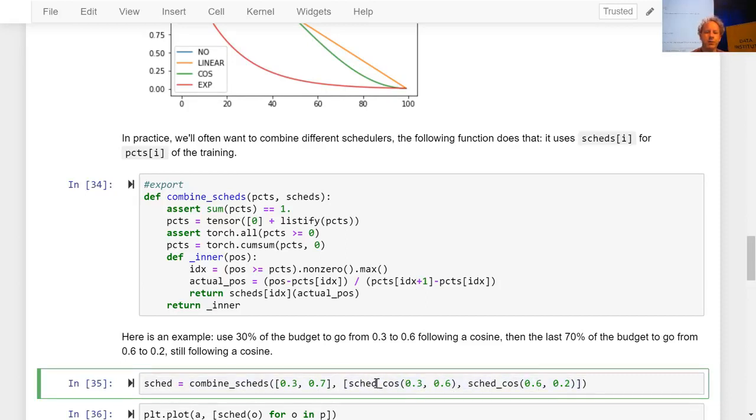So phase 1 will be a cosine schedule from a learning rate of 0.3 to 0.6. Phase 2 will be a cosine schedule with a learning rate going from 0.6 to 0.2. And phase 1 will take up 30% of our batches, and phase 2 will take up 70%. So that's what we're going to pass in. How long is each phase, and what's the schedule in each phase?